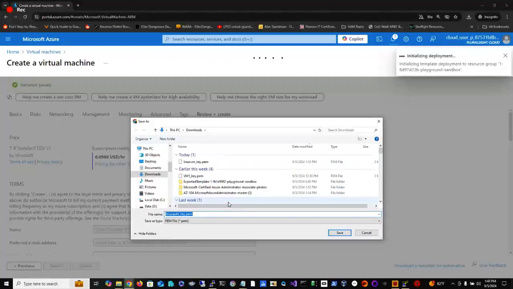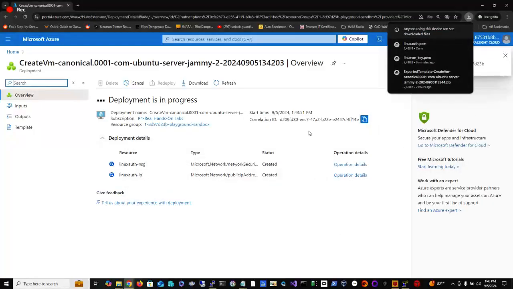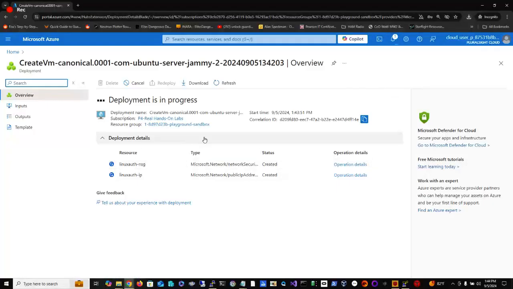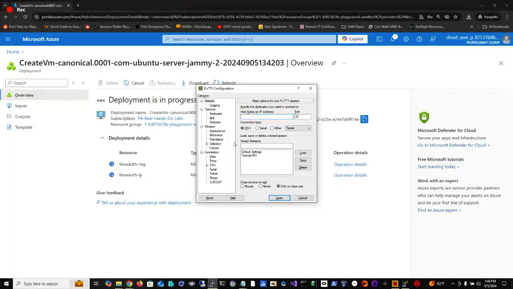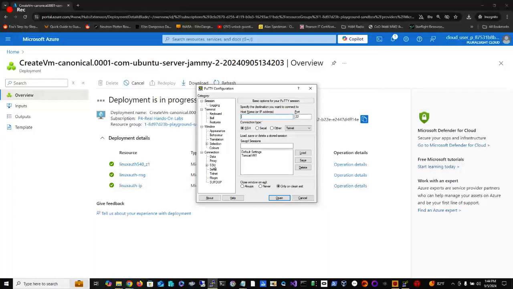Okay, and then this private key is going to be called Linux auth. So it's a PEM file. Okay. So once the Ubuntu server is ready to go, we're going to actually go into here, put that public IP right here, and then we're going to jump down here to SSH and load. Well, first of all, let me show you what we have to do first, and that'll make more sense.